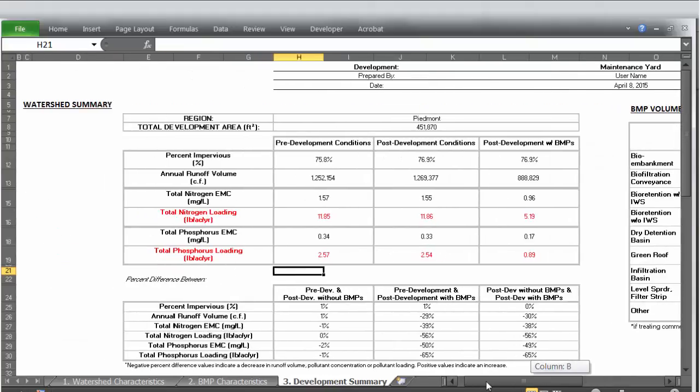The result of this change shows annual loading rates of 5.19 and 0.89 pounds per acre per year, and percent reductions of 56% and 65%. These are still short of the Falls Lake targets. Let's try again, but this time we'll change the BMP in catchments 2 and 3.